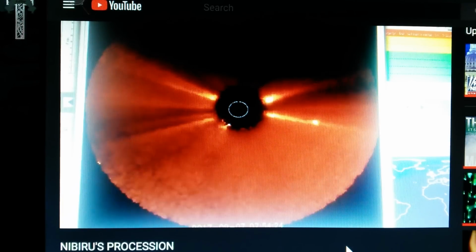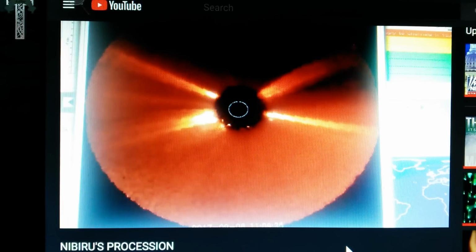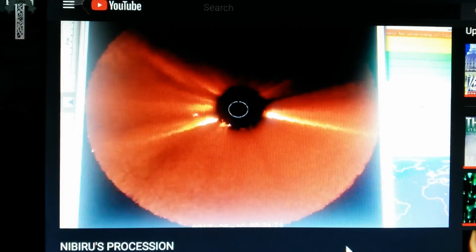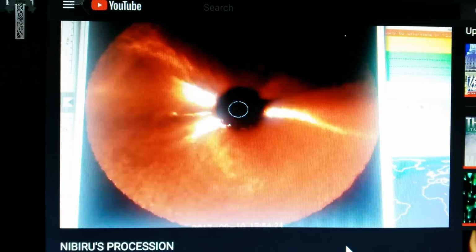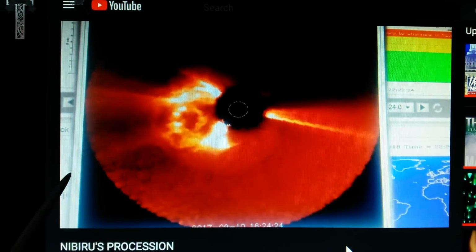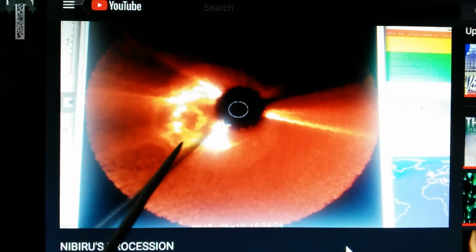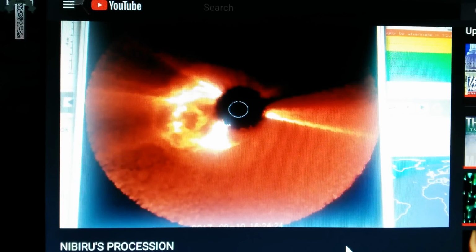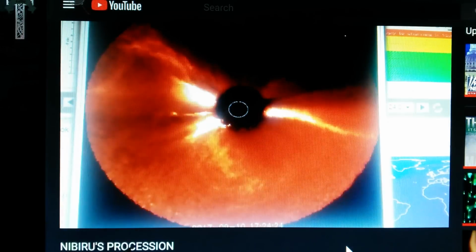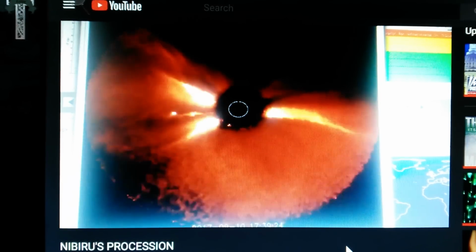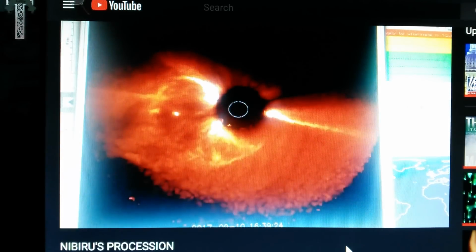Now to the pass we had in 2017. It comes in, goes way back behind the sun now, emerges, sets off another solar flare, and our black hole image that we started off with right here with Nibiru in front. And the black hole back behind it. Whoops, right there. And that was 2017.